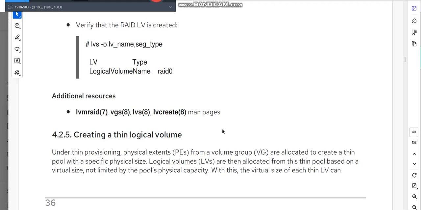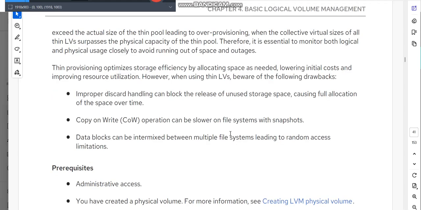physical capacity. With this, the virtual size of each thin LV can exceed the actual size of the thin pool, leading to over-provisioning when the collective virtual sizes of all thin LVs surpass the physical capacity of the thin pool. Therefore, it is essential to monitor both logical and physical usage closely to avoid running out of space and outages. Thin provisioning optimizes storage efficiency by allocating space as needed, lowering initial costs and improving resource utilization.